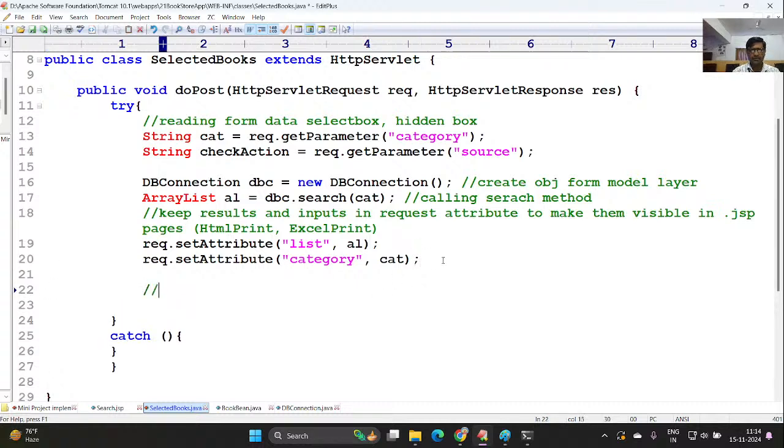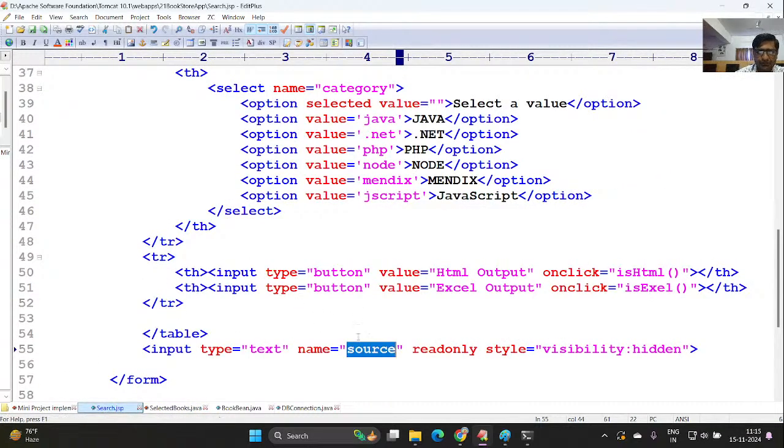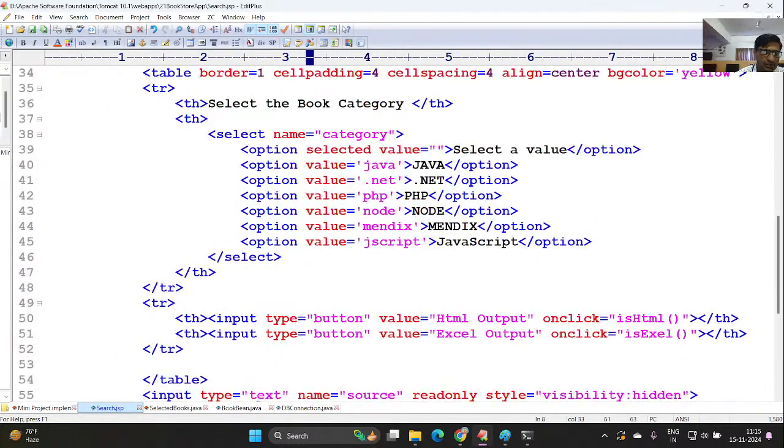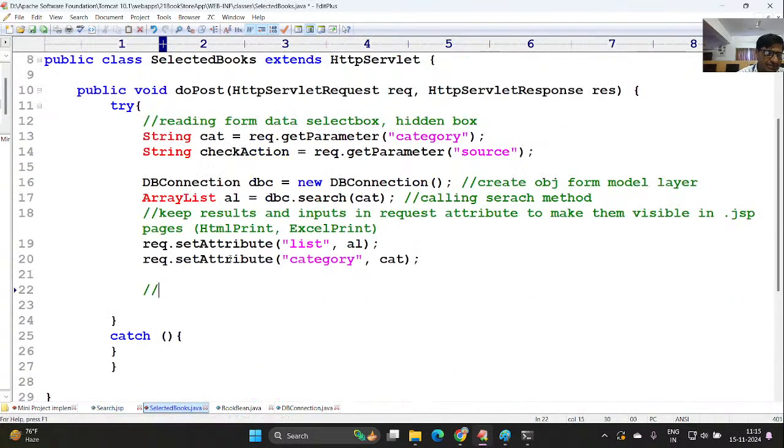Then next, we have to decide where you want to send the data. Either you want to send the data to the HTML page, or you want to send the response to the Excel page. Okay, so how do we decide? It will be decided based on this form page. Okay, so I'll give the hint here. So form dot source value here is Excel. The form dot source value is HTML. So based on this HTML and Excel, I'll send the response to the HTML page or Excel page. Okay. So let me keep the target here.